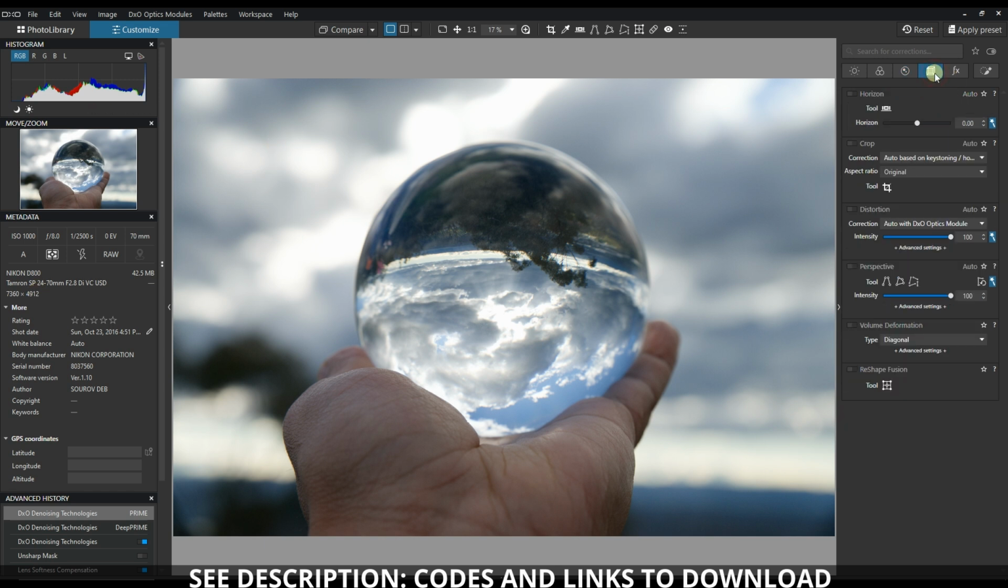Now, once it's done, the automatic distortion correction, at least I think I have a right to do that, but because it's a Tamron 24-70 lens, I don't need to do much.